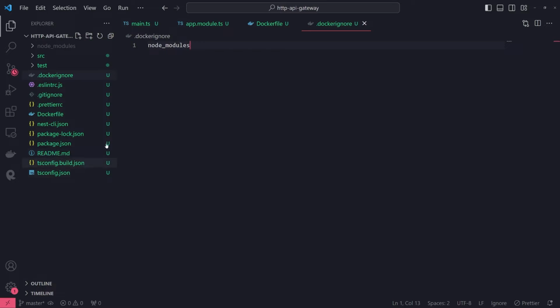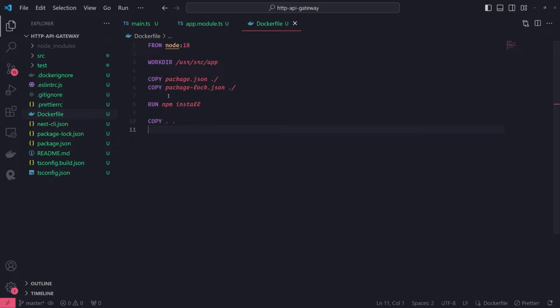And then you can also have it ignore the build files as well. But I'll just leave it like this for now, because we definitely don't want to copy over the node modules folder into the Docker container file system.